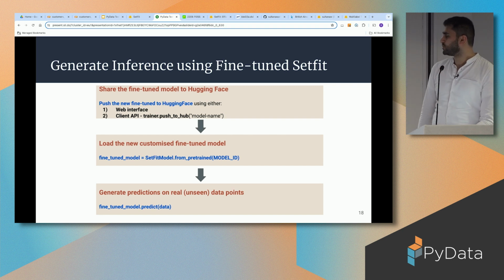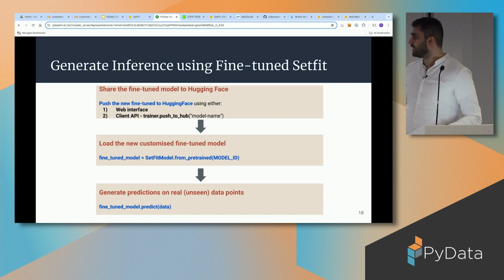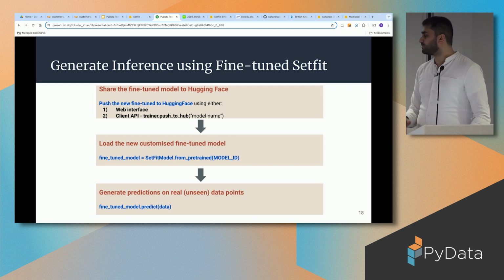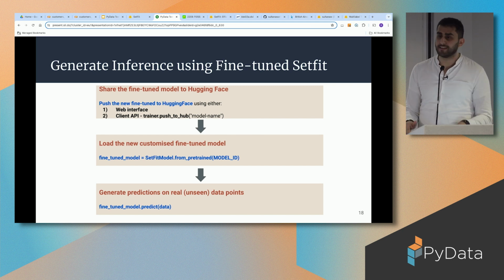After you push your fine-tuned model to HuggingFace, you can load the model using SetFit model from pretrained. You give it your model ID. The model ID is the model name in this case. And then after you load the customized fine-tuned model, you use it to generate predictions on real unseen data points using the .predict method.